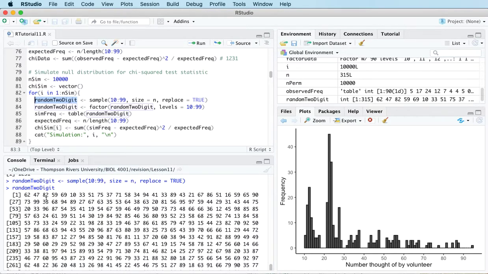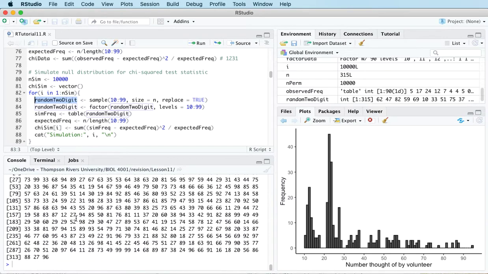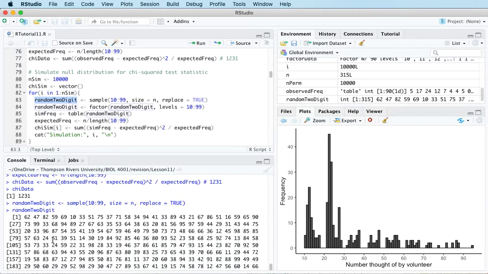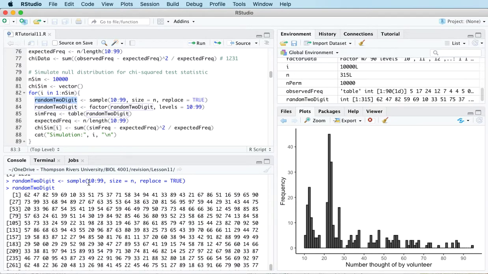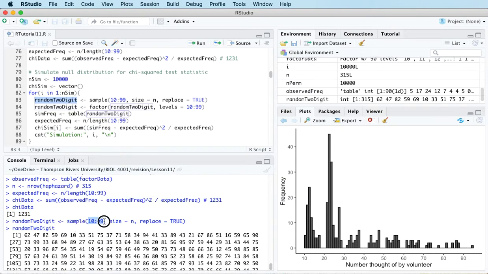This is a simulation the same size as the data, so 315 observations, and these are numbers sampled from between 10 and 99, using the sample function with replace equals true. In the last video we used this sample function with replace equals false because we were sampling without replacement, since we wanted to create a permutation. But that's not what we're doing here.